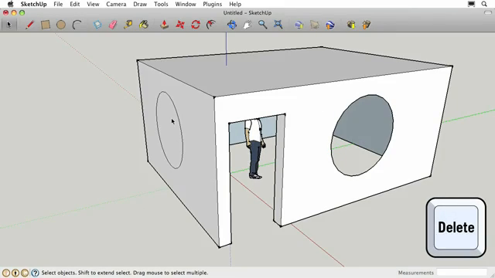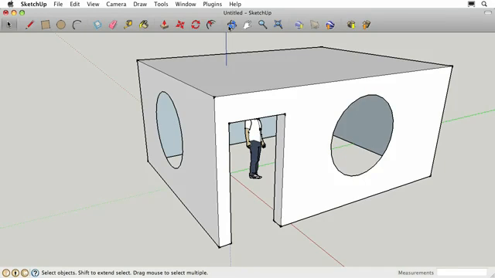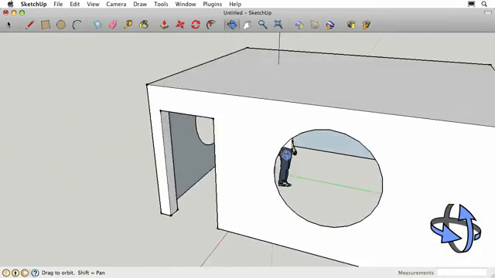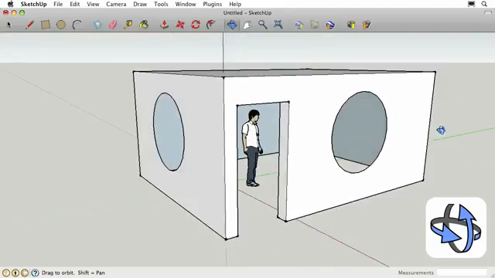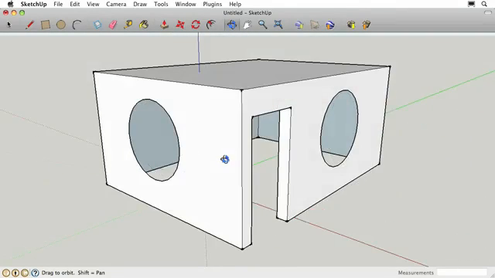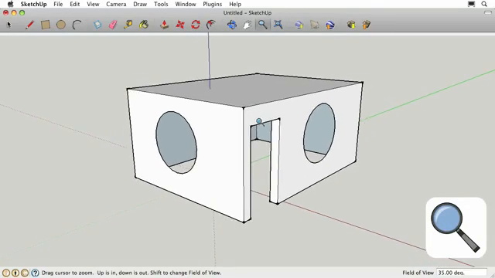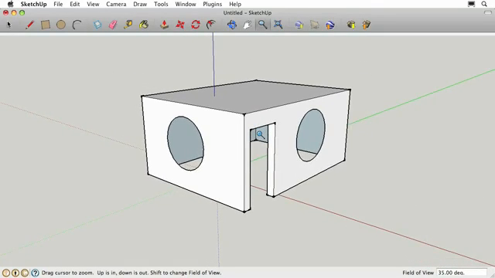And I'm going to do the same thing over here. Select and delete. And when I go up and get the Orbit tool, you'll see what happens. See? I've cut holes in the side of the building, just like that. Next thing I'm going to do is zoom out a little bit. This little magnifying glass up here is the zoom tool. Let's just zoom back. And I'm going to put a roof on this building.